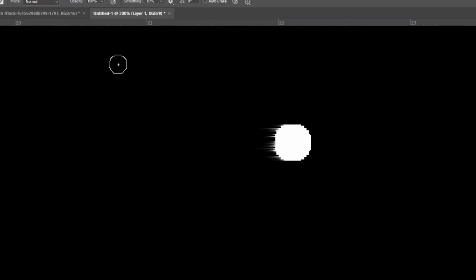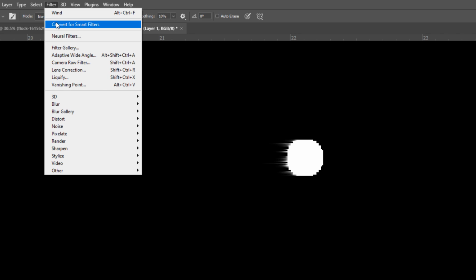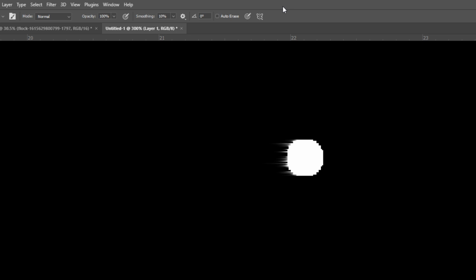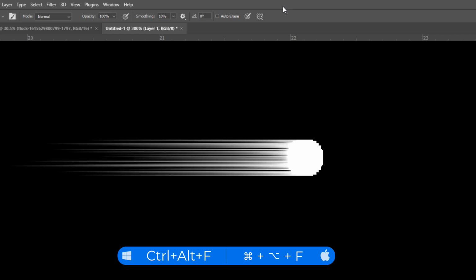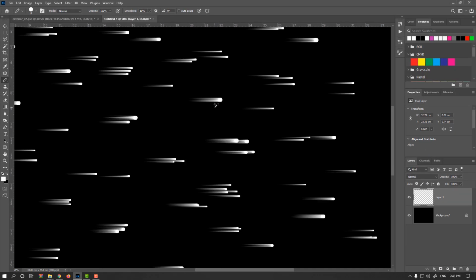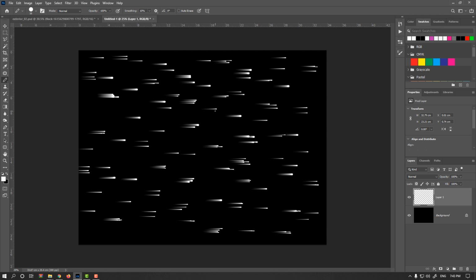If you note that the value is too low, in the earlier versions the shortcut for repeat last filter is Ctrl or Command F. In Photoshop CC it is Alt Ctrl or Option Command F. So I hold Ctrl Alt, or Command Option on Mac, and press F several times. Okay, I think this is fine.